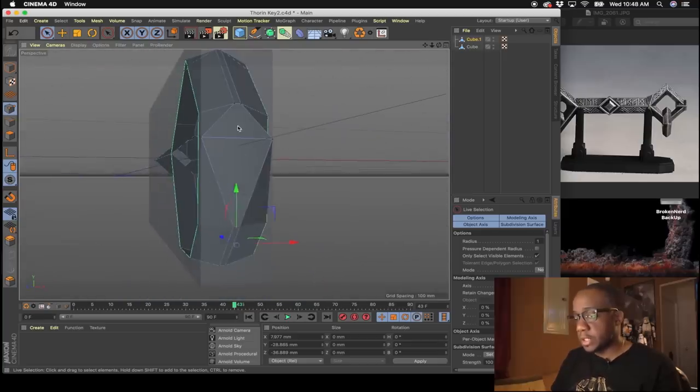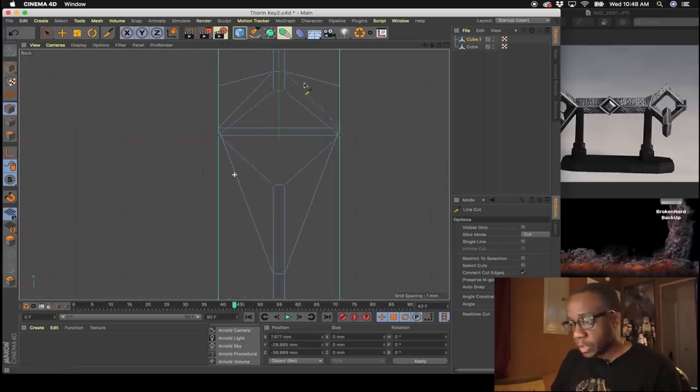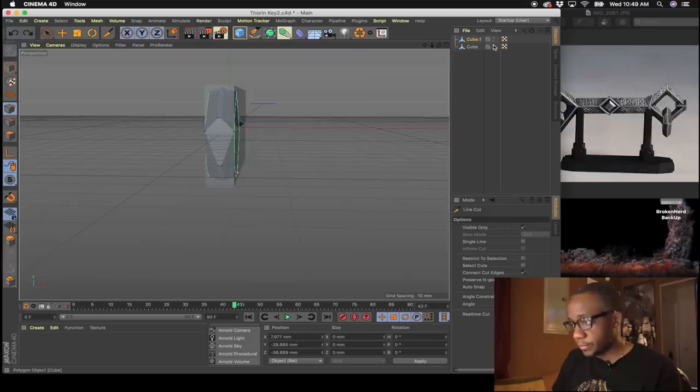All right, so already I'm seeing an issue back here, which I'm going to fix. I'm going to view the back. I want to come in and connect these lines here.